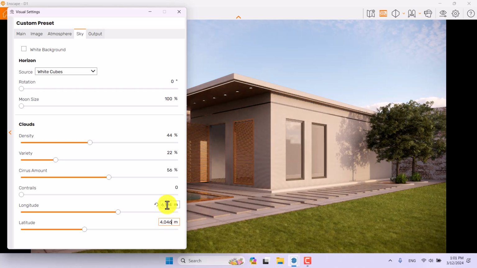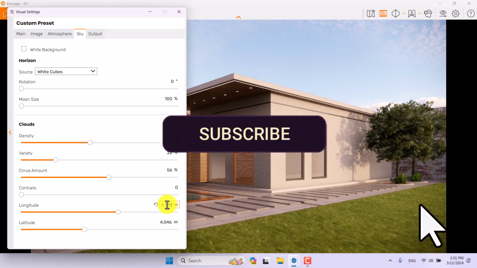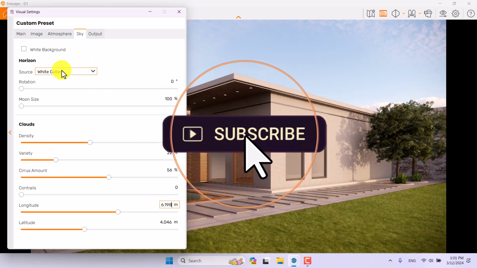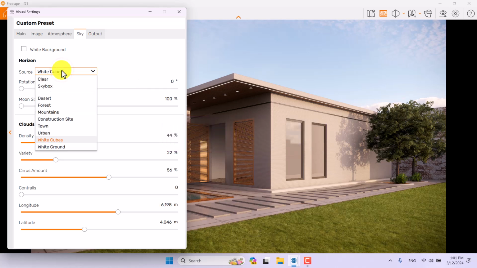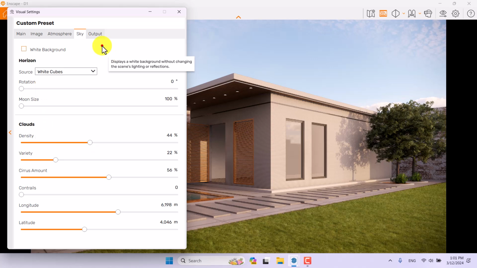4046 meter is good and 6198 is good. So about the source option, it's related to your HDRI and I have some video about HDRIs. You can watch it at the end of this video. So it's not really important.